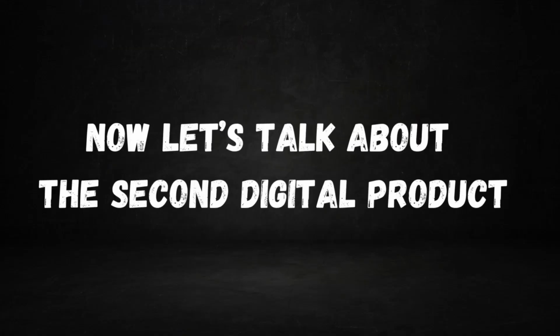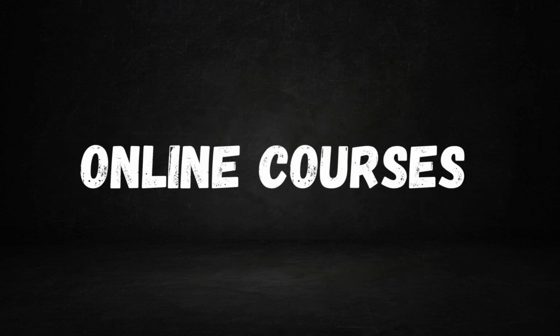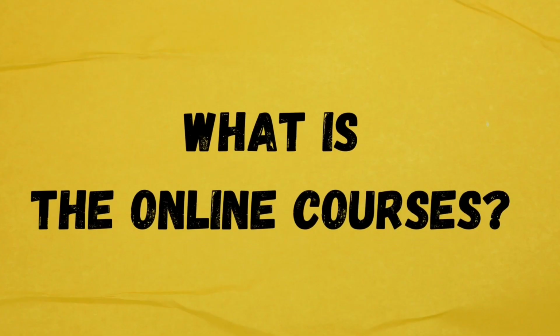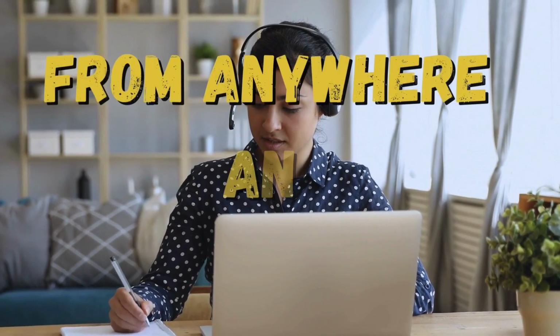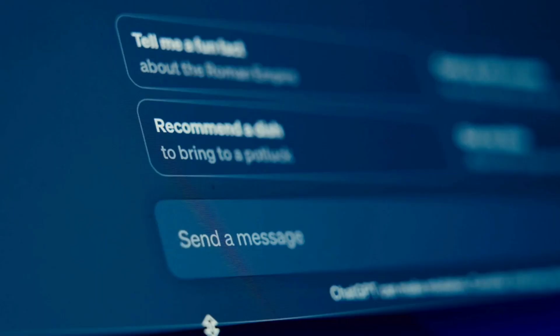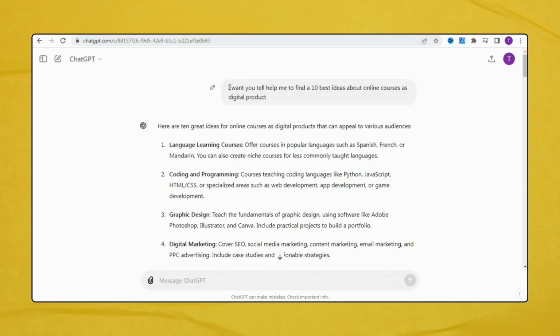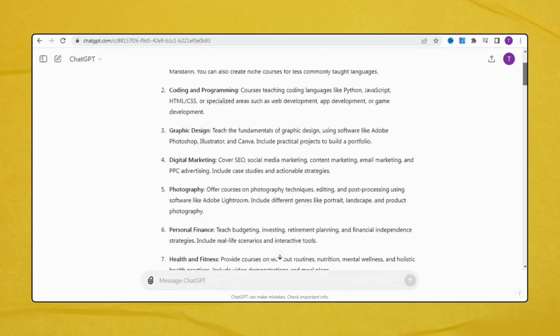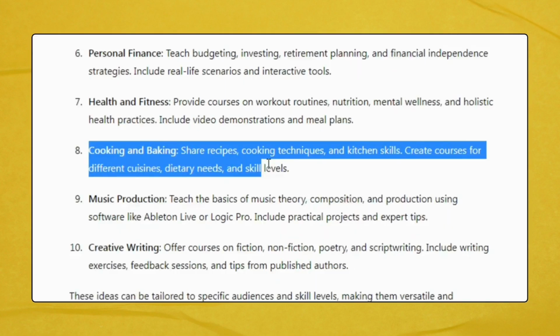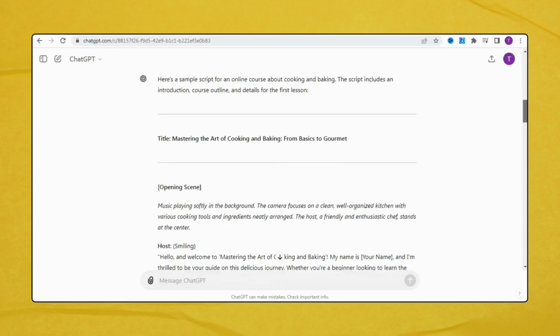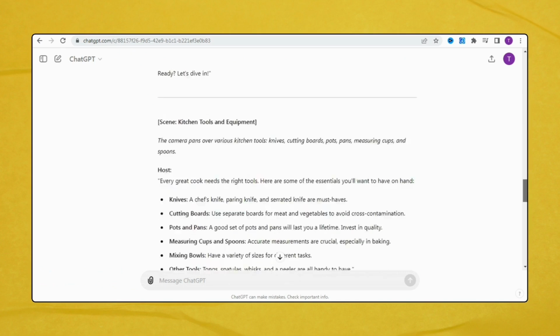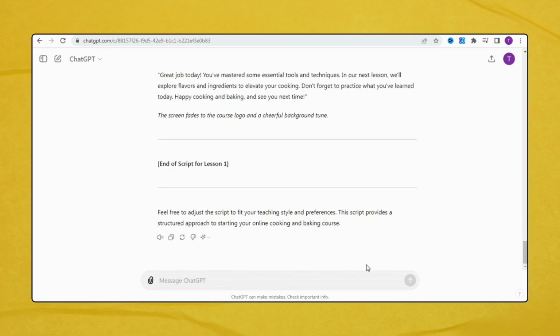Now let's talk about the second digital product, which is online courses. Before we start, what are online courses? Online courses are educational materials presented online, and students can access them from anywhere and at any time. All you need to do is ask ChatGPT to help you write a specific lesson. You can ask it, for example, to give you 10 ideas about online courses. Then, carefully choose a particular course that suits you and tell it to provide you with a script for this course.